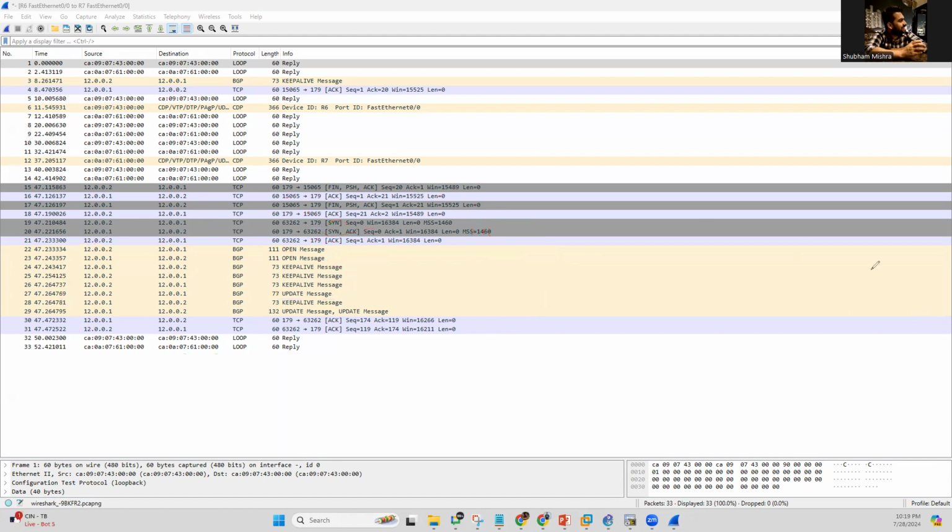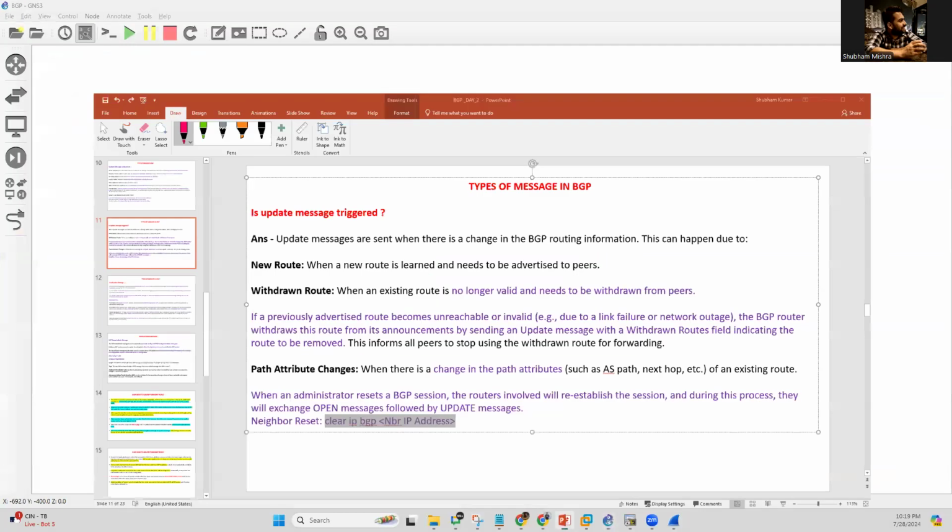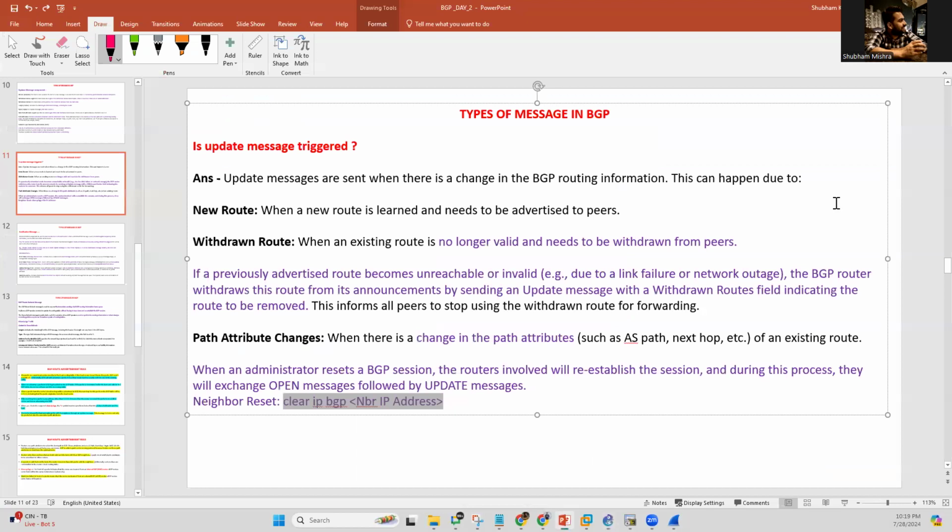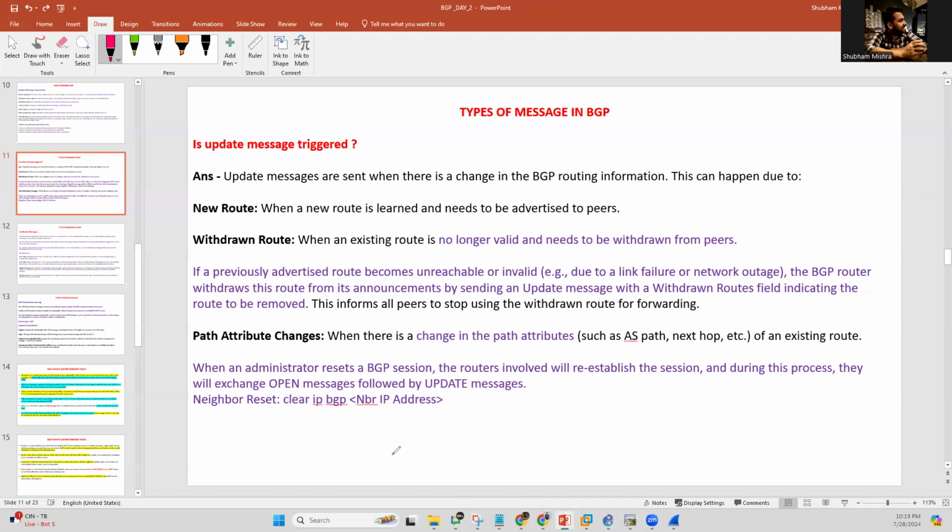I hope you guys understand it. Clear? So basically, what are the things here? When can a router generate the update message? There are a few things. Yes, an update message is triggered when any new route is advertised in BGP. Routers exchange the BGP update message.